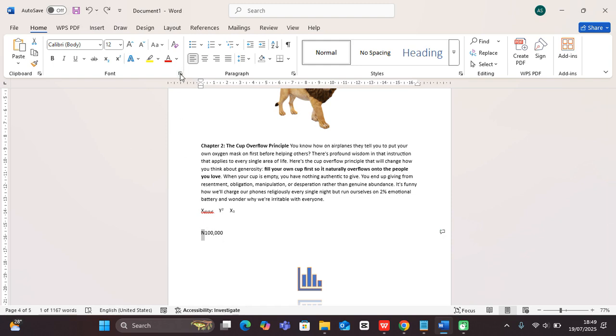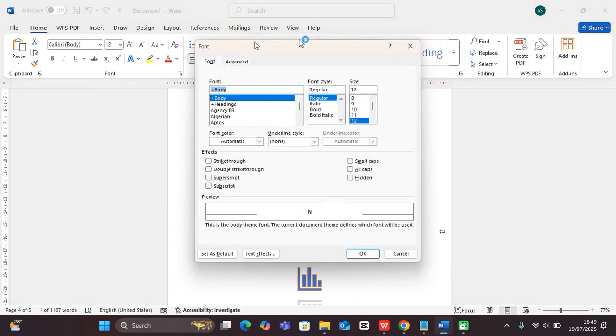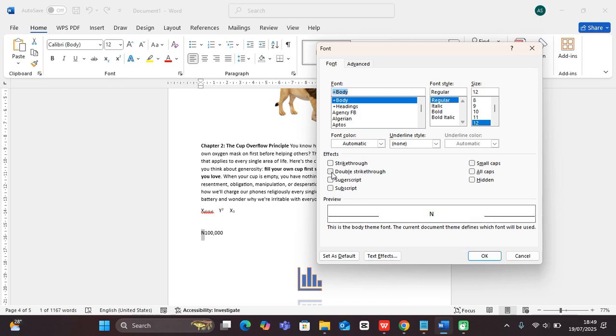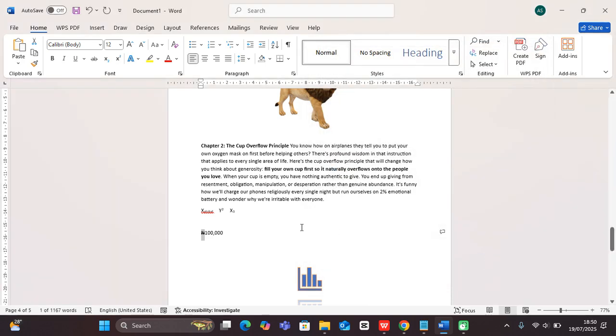So you can come to this show more or font option. You can click, and then you'll be able to see double strike through from here. Once you select this, you can click on OK, but you can see the preview also. This is the Naira sign that we're looking for. Once you click on OK, this now becomes our Naira sign. So you can use it anywhere.